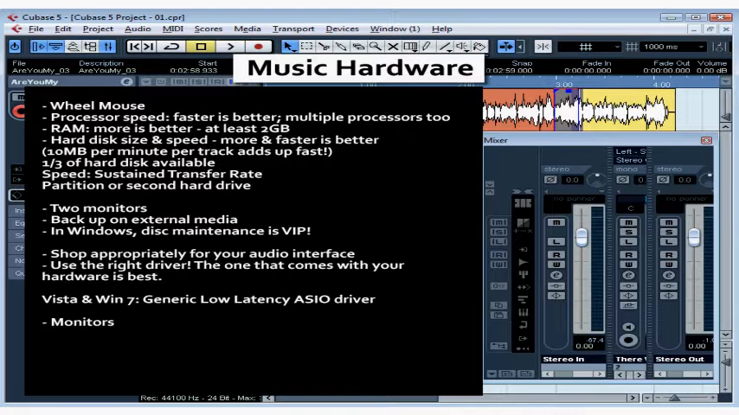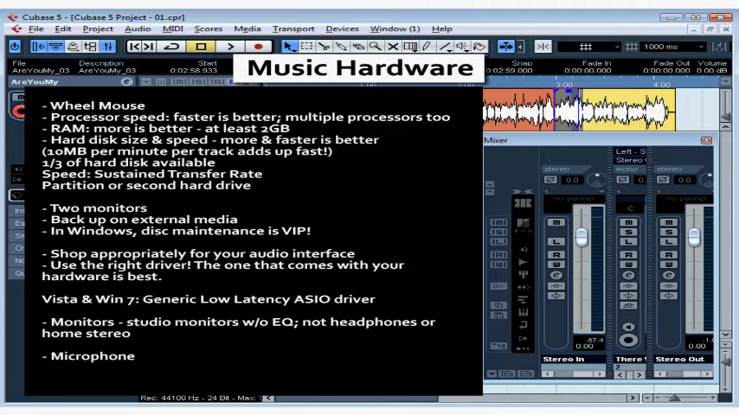Decent monitors are key. Headphones are great for late night work, but don't use them for mixing. Well, what about your home stereo? Well, most home stereo systems have built-in EQ curves that add sheen to your sound, while studio monitors present your material with accuracy.